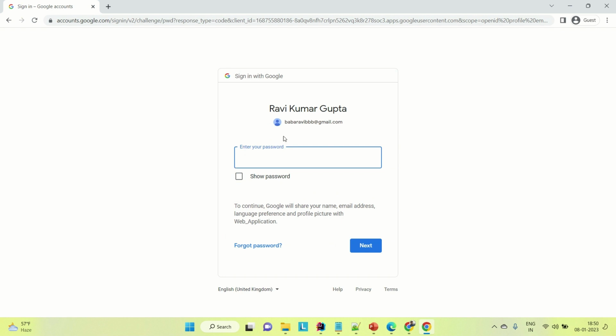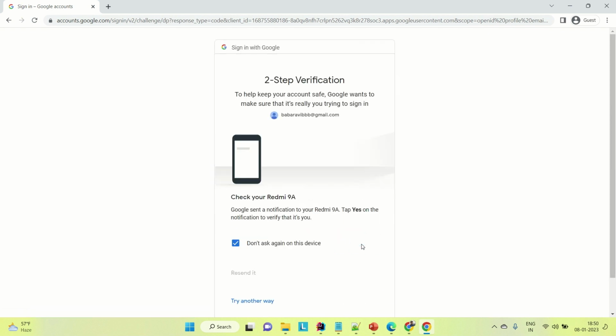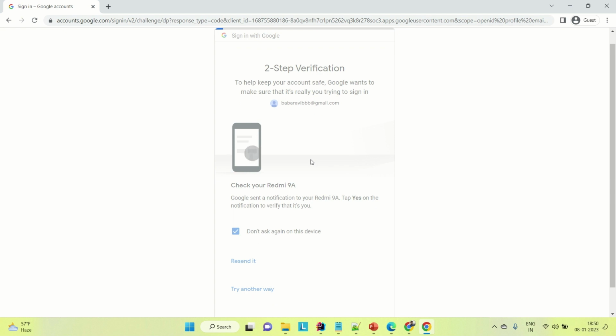You can see it is asking for the password as well. So you can provide your password. Now let me go next. Because I have turned on two-step verification, it has given a notification to my mobile number. Let me press yes, it's me. Let me authenticate it from my mobile, and once it is authenticated, you can see we are able to see this message here.